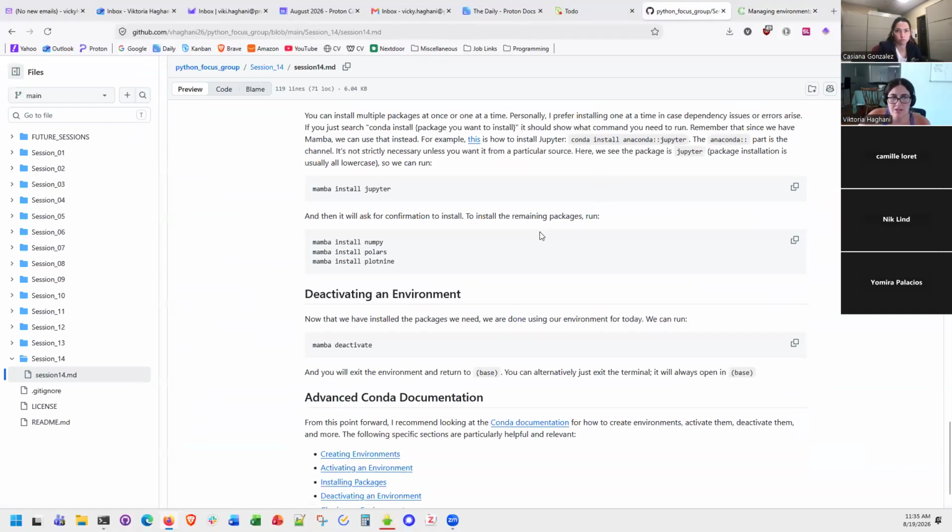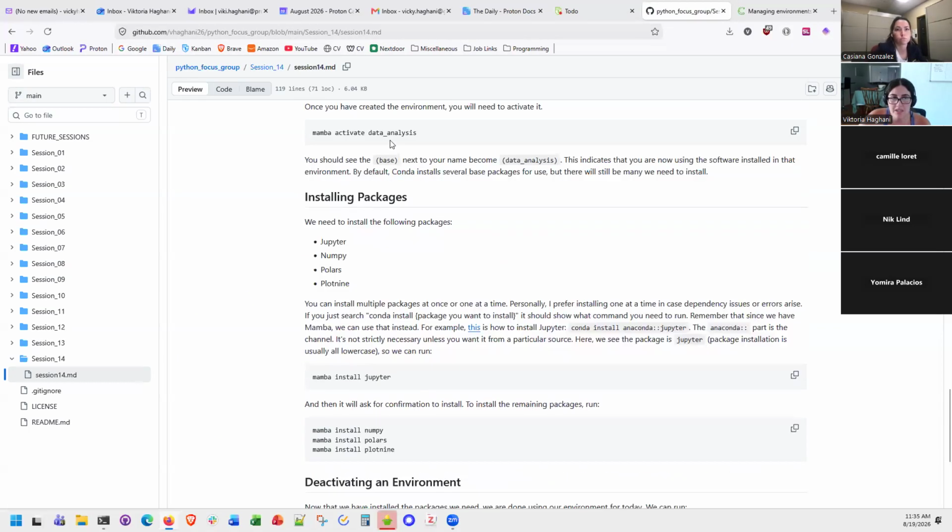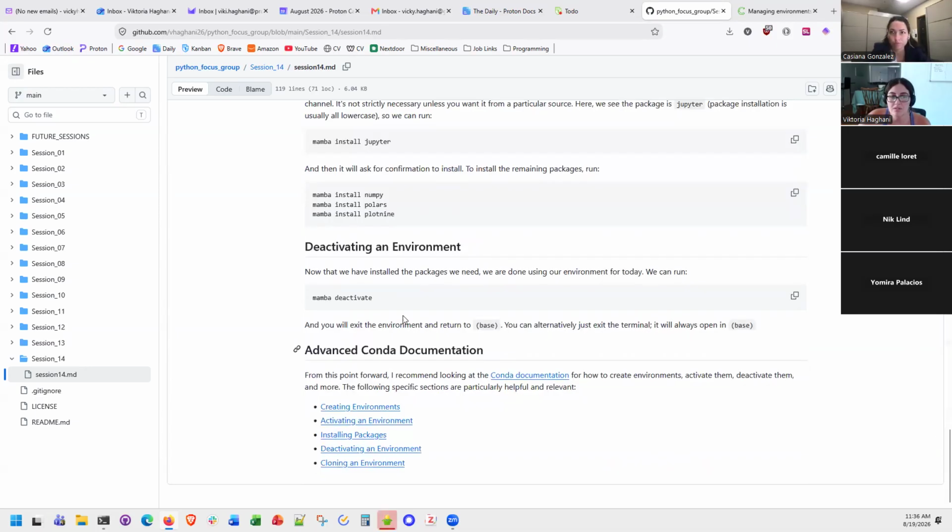So for next time around, I want you to have an environment, call it whatever you want, have mamba installed, and install Jupyter, NumPy, Polars, and Plot9. That's going to be important for our analysis next time, where we're actually going to start working with data and parsing it together. But yeah, are there any questions?